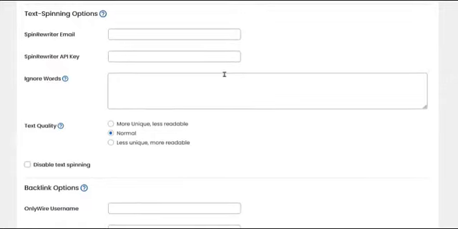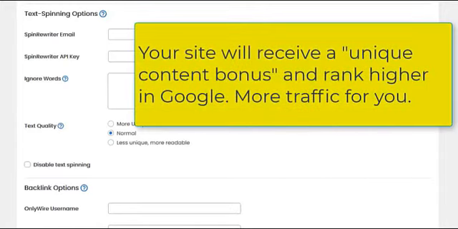Another option is the text spinning option. The plugin integrates with Spin Rewriter, which is one of the most popular and powerful text spinning services. This means you can enter your Spin Rewriter credentials here, and the description of the video will be rewritten using synonyms and related keywords. That way your posts will be more unique. And when this happens, search engines like Google give your content a unique content bonus and rank it higher, which means more traffic for you.